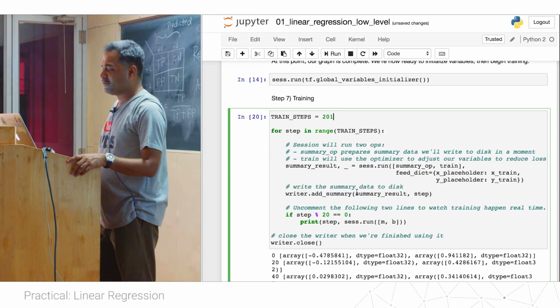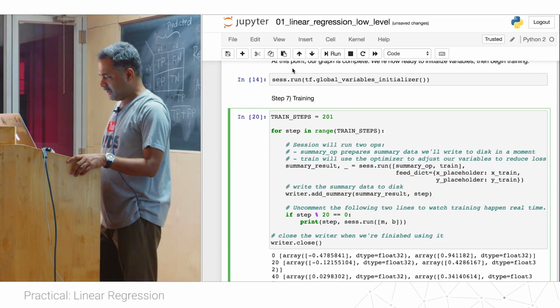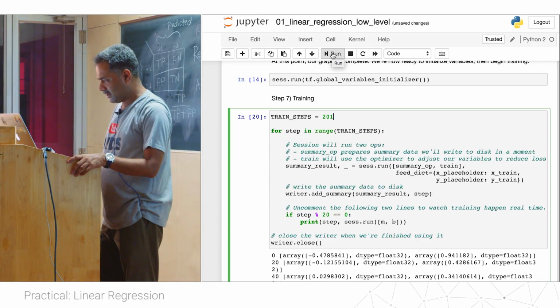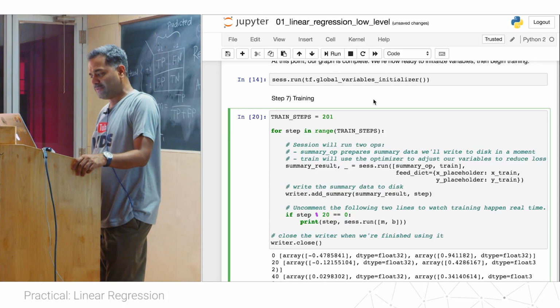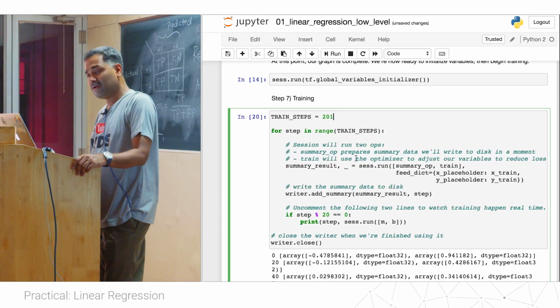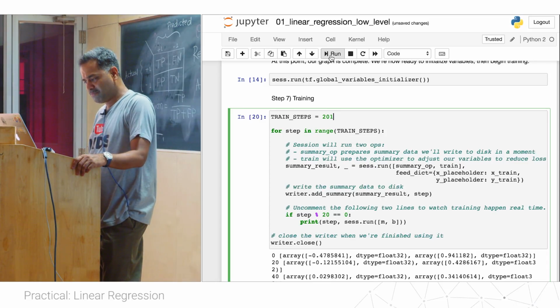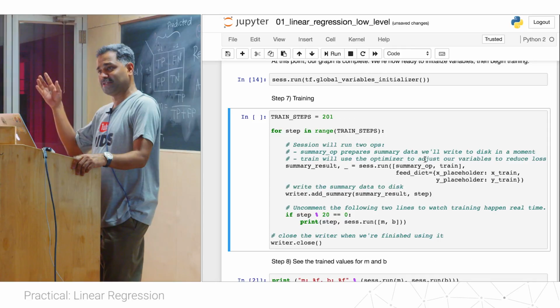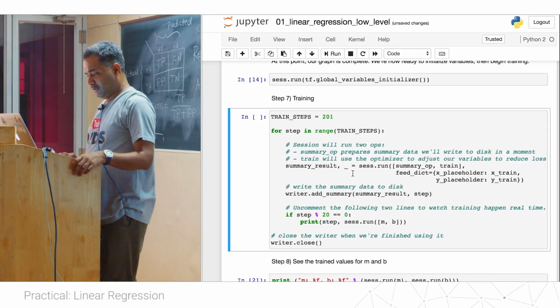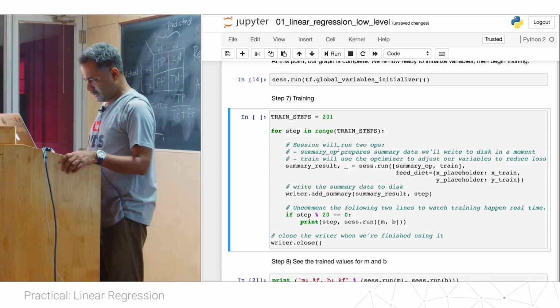Then I am specifying that I want to take 201 steps, right? And I do session.run with summary op and train. Summary op is something I have not executed yet. I am saying that I want summary. In summary, I want a histogram of m, b, and I want the final figure of the loss. So I define these tf summaries, and these tf summaries will be added to your TensorBoard. So run this.